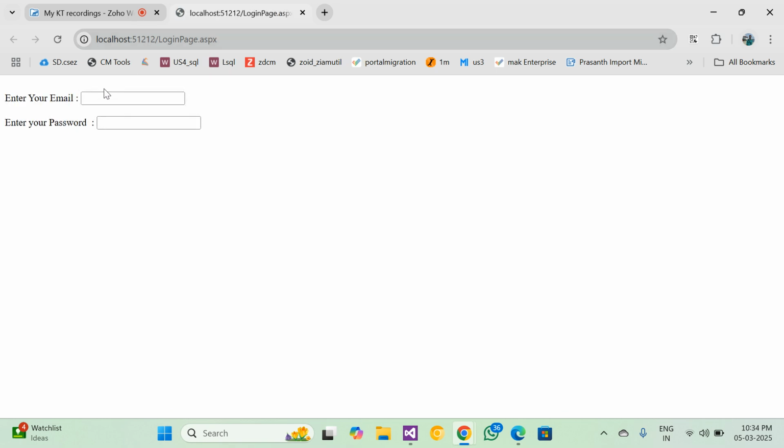Here you can see this came up. The user can put his email id, and he can put a password. But you see the password is visible to anyone, so it's not looking good. Security-wise it's not good, right? While I'm entering the password, anyone can see my password. This is not good.